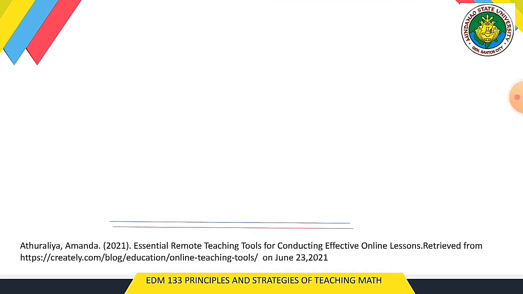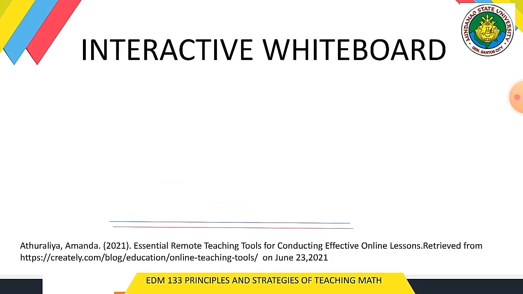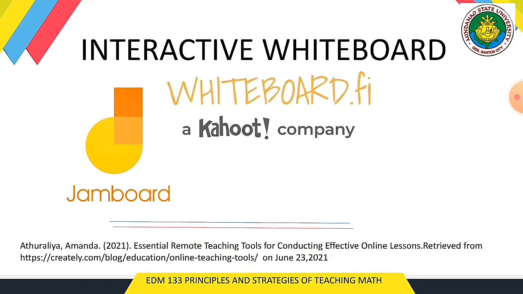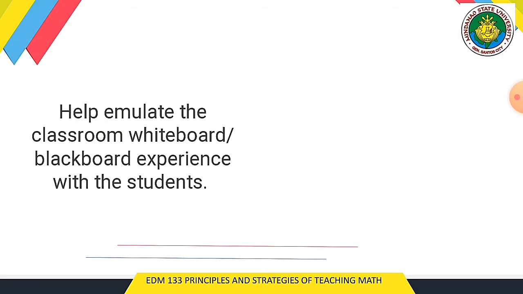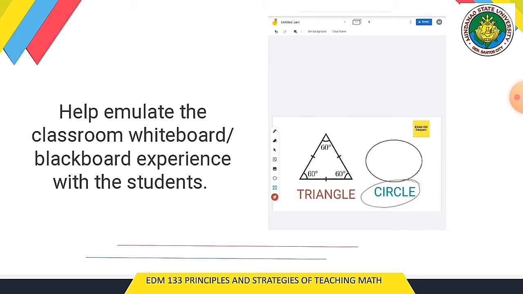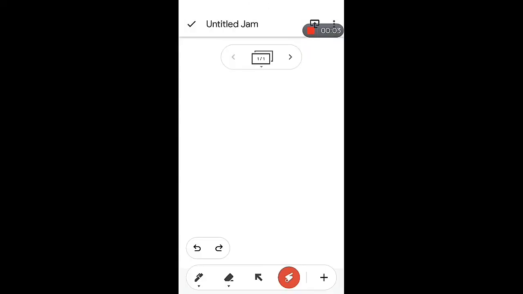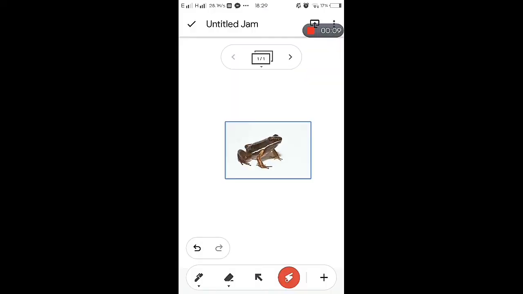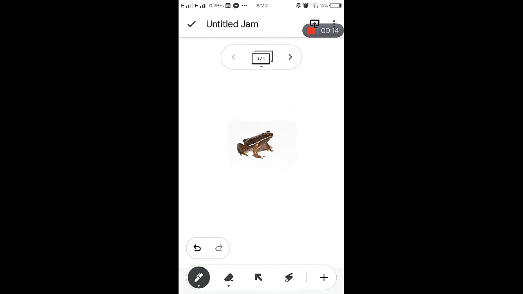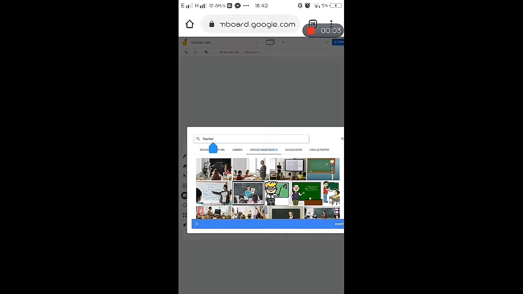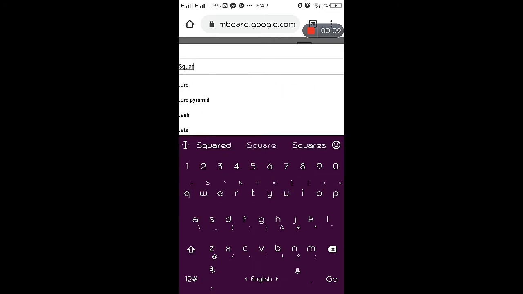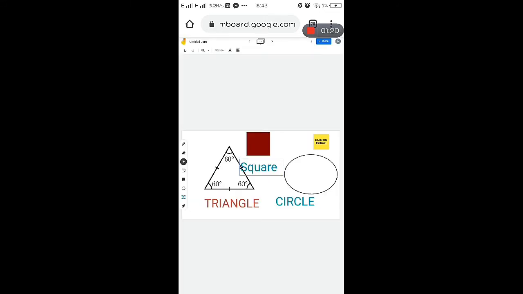Now let's discuss interactive whiteboards like Jamboard, Whiteboard 5 by Kahoot, and Miro. These interactive whiteboards help emulate the classroom whiteboard or blackboard experience with your students. These tools offer an infinite canvas with shape libraries for creating different types of diagrams, charts, graphs, and other visualizations. You can search this tool in Google and you'll be automatically directed to their website and utilize this interactive whiteboard for free.